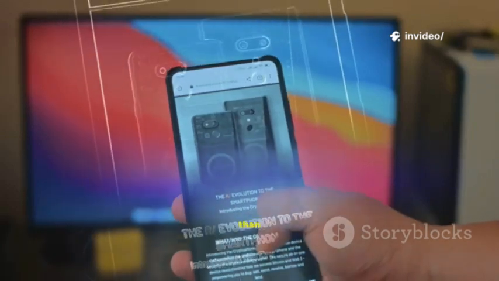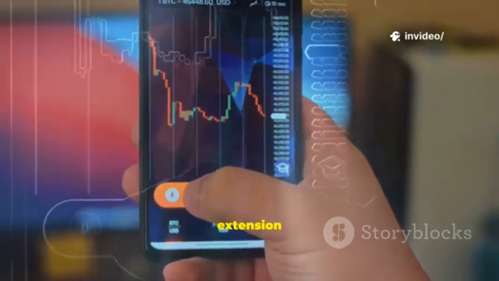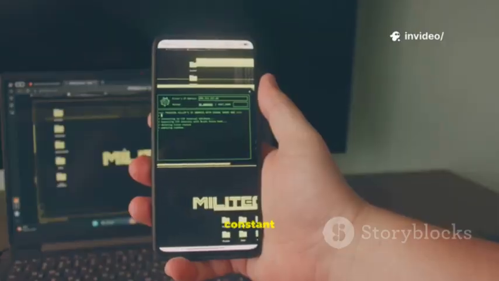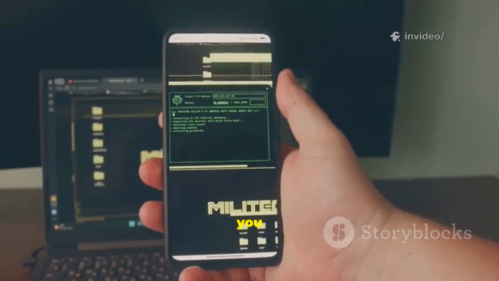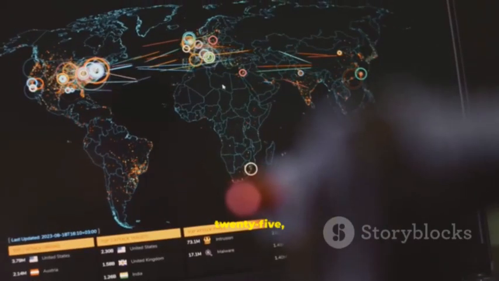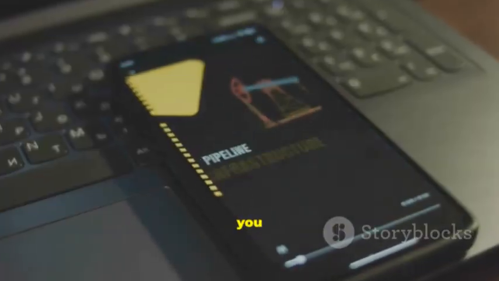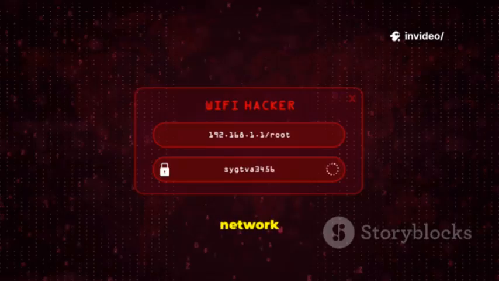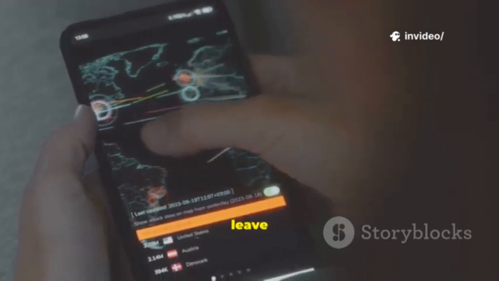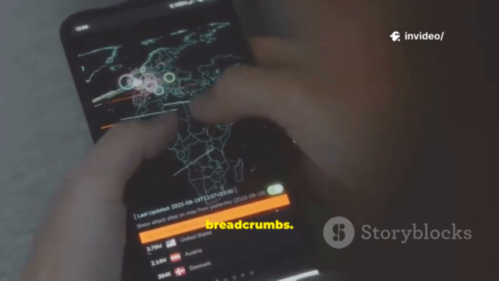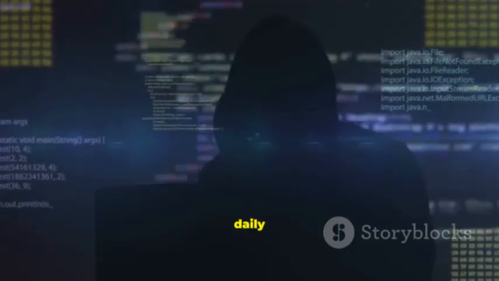Your smartphone is more than just a device. It's a digital extension of your very existence, a constant companion that knows more about you than you might realize. In 2025, this reality has become even more profound. Every app you open, every photo you share, every network you connect to can potentially leave a trail of digital breadcrumbs. These breadcrumbs form a shadow, a data-rich silhouette of your daily life.